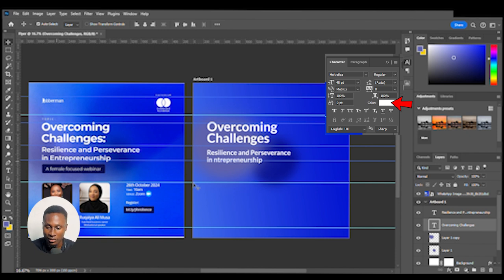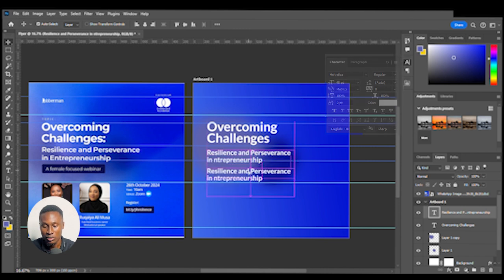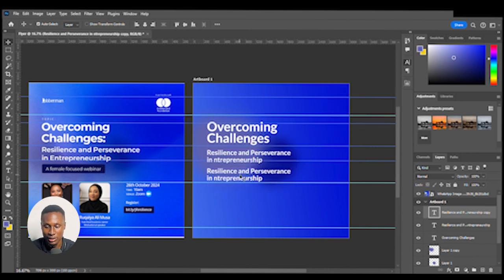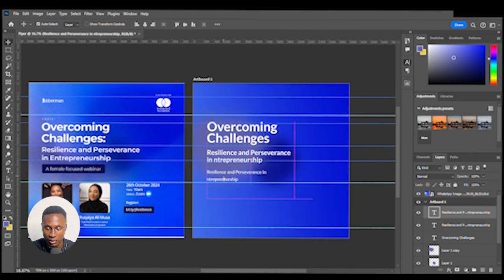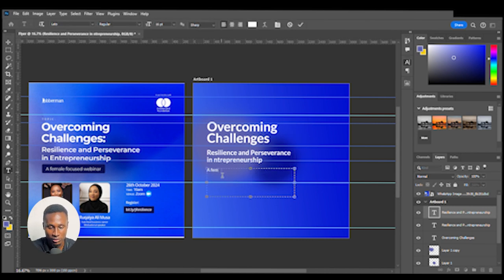We have another text here. Once again, I'm going to click on this and drag, holding Alt. So Alt, click and drag to create a duplicate text. All right, so as you can see, we have to reduce the font weight of this and also the size. So I'm just going to resize this to say 16 and go here and reduce the font weight to medium. And let's try regular. All right, I'm going to type this: a female focused webinar.